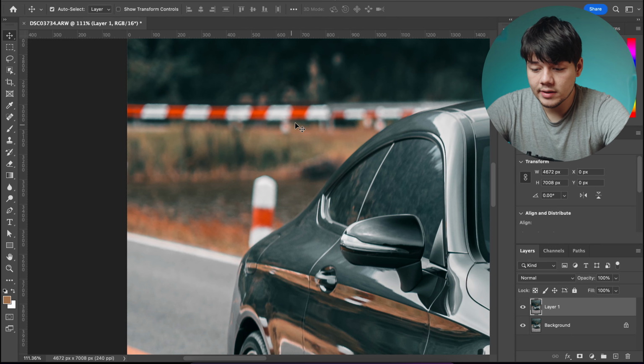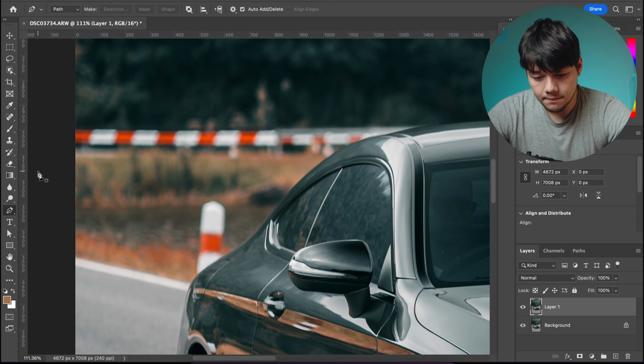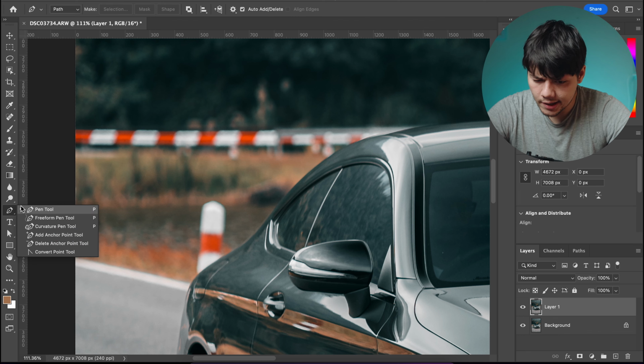Next, let's head over to these guardrails here. Now what you want to do is, because they're really close to the subject, it is going to be a little bit more difficult. You can't really use a lasso tool, so we're going to have to use the pen tool. So what you want to do is hit P, or come over here to the left side, click pen tool.